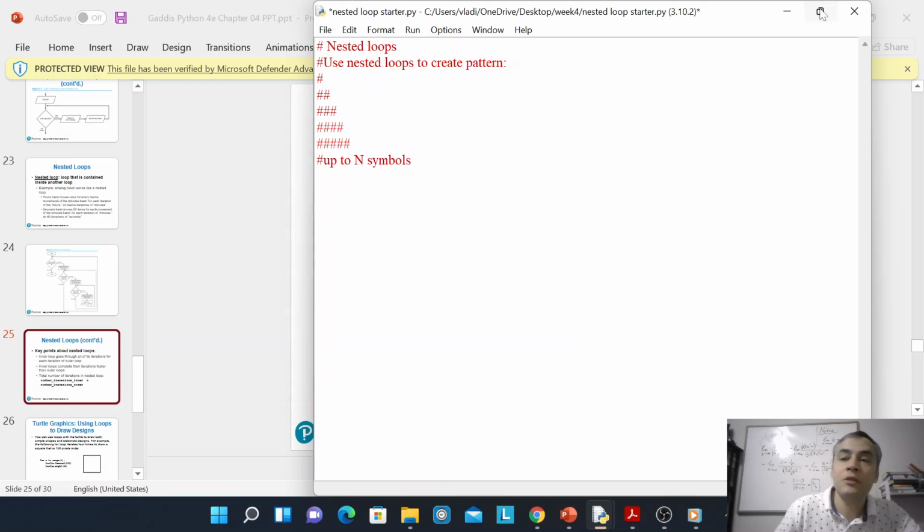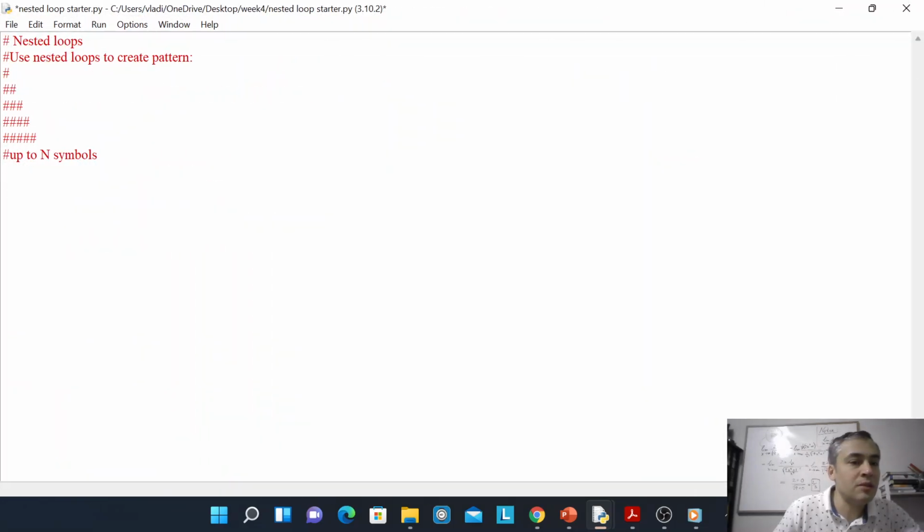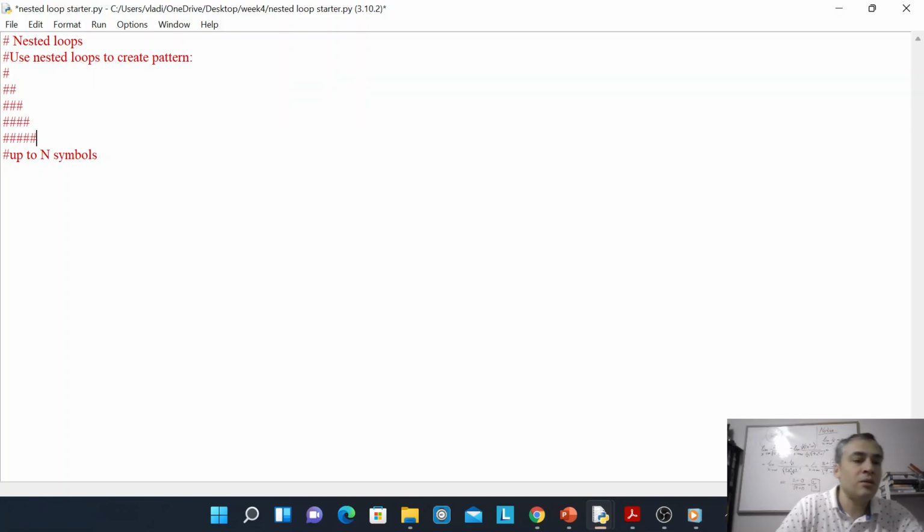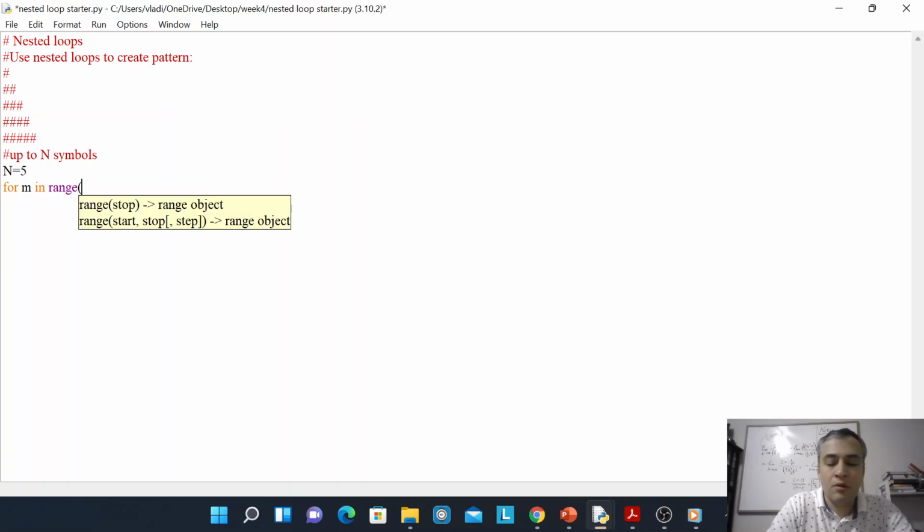Okay, we will use nested loops to print some nice pattern. So something like a triangular pattern, or maybe in the inverse order. So let us do some printing with loops. So for now, let's make n equal to 5. I'm going to do a for loop, for m in range, 1, does not really matter, range n.